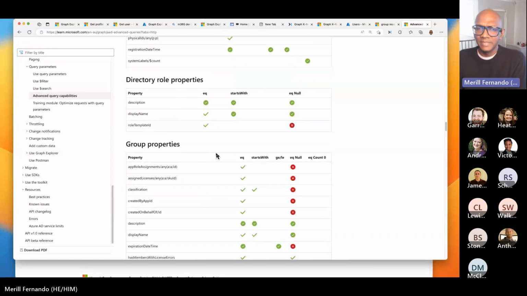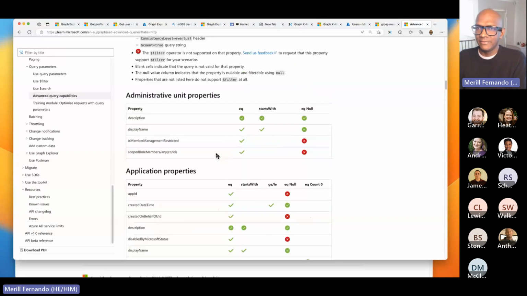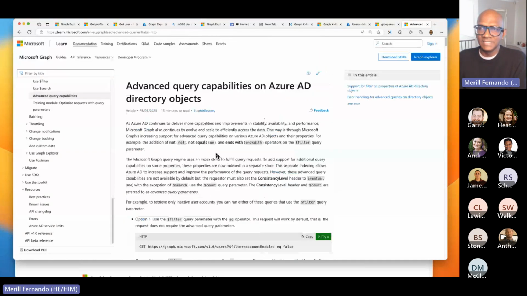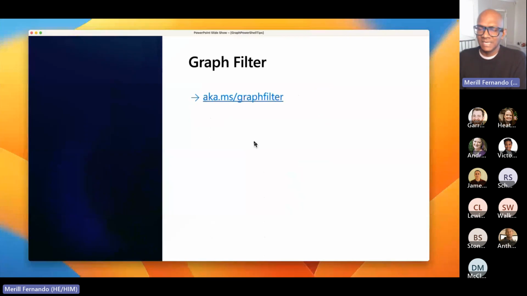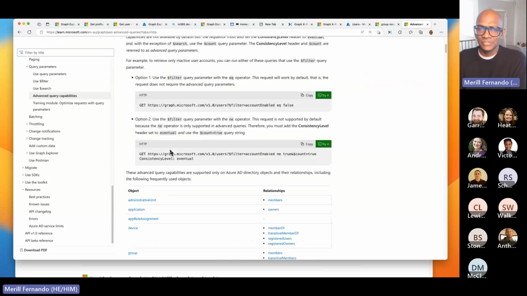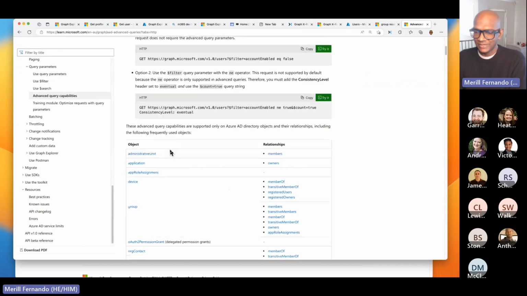Right. So remember this. This is a really useful, handy page, aka.ms/graphfilter will get you there. And these are the advanced queries that you can use to get to that information.